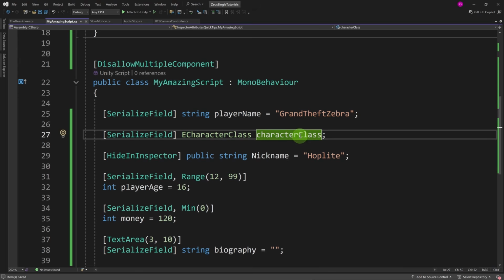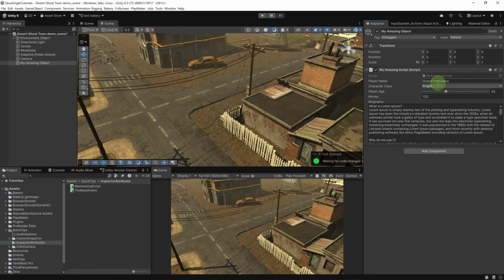Let's call it CharacterClass, and we get a drop down here with the values of our enum, but we don't actually have control over the names here. These are the names of the values literally. We can actually change the display here of these values.